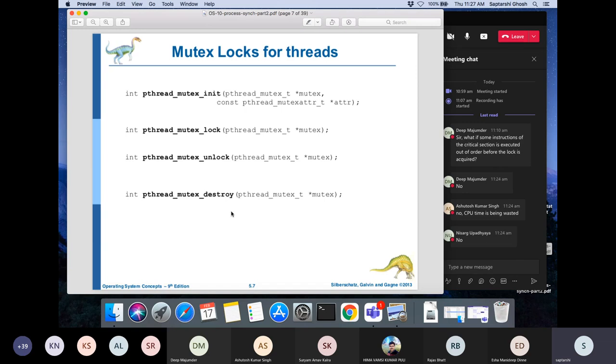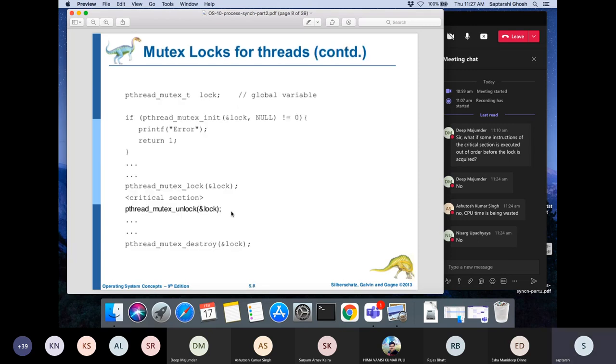Again, I'm not going into details about these functions. You should look it up as and when necessary. Here is just one sample code of what you can do. So you declare a variable of this type, pthread_mutex_t. Let's say this is a global variable. And then this is how you initialize the lock.